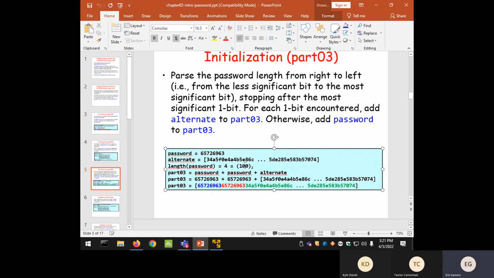Then I continue. There is another 0. I have to append password. Then I continue. There is a 1. When there is a 1, I append alternate. And since there is no other value, this is the last one, I stop it here.